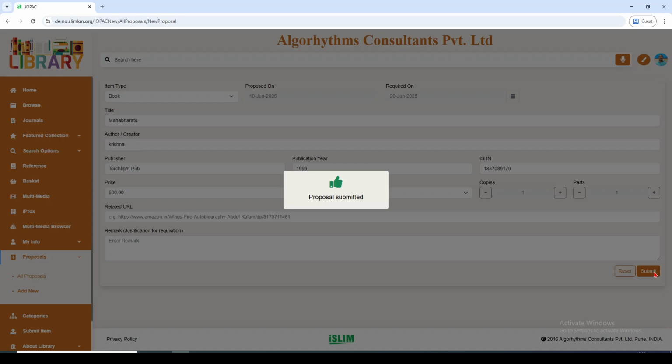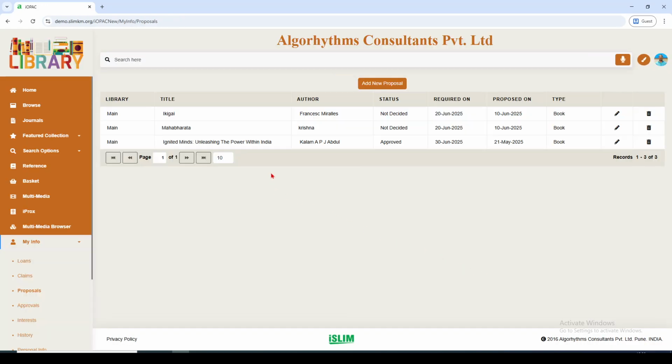The new proposal will then appear in the list. After submission, the proposal will be forwarded to the librarian for approval. Once approved, the status of the proposal will change from Not Decided to Approved.